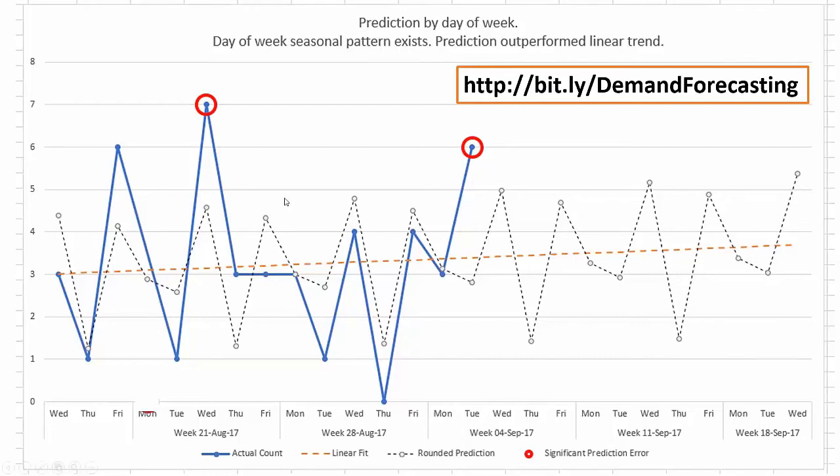And then there are a couple of special outliers. You'll see the two red circles. That's where we got it wrong by more than 2 items. And you think, oh my God, the forecast has failed. No, that's not failure. That is an indicator that historically we've been hit by some special cause.